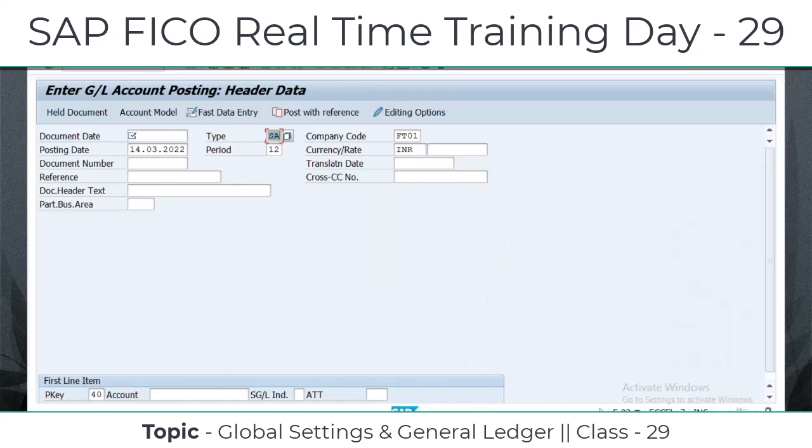Okay, clear? And now write down this point. Still, if you have a doubt, I'll come back to the point again. Write down: how to set default document type and posting keys.